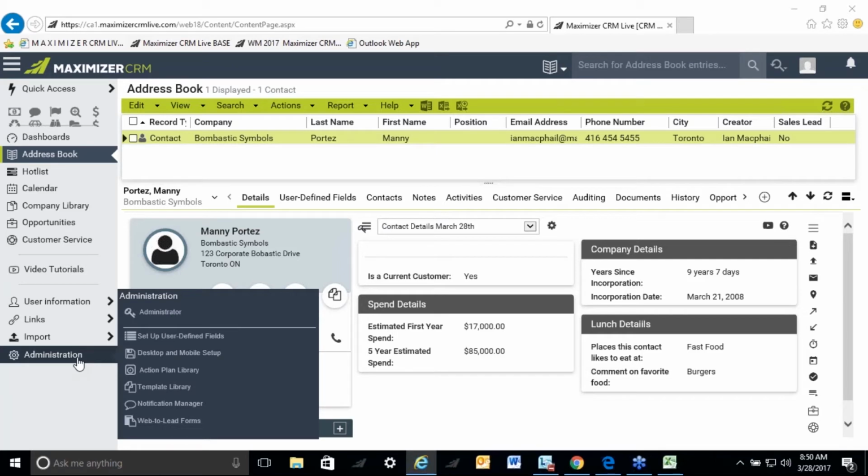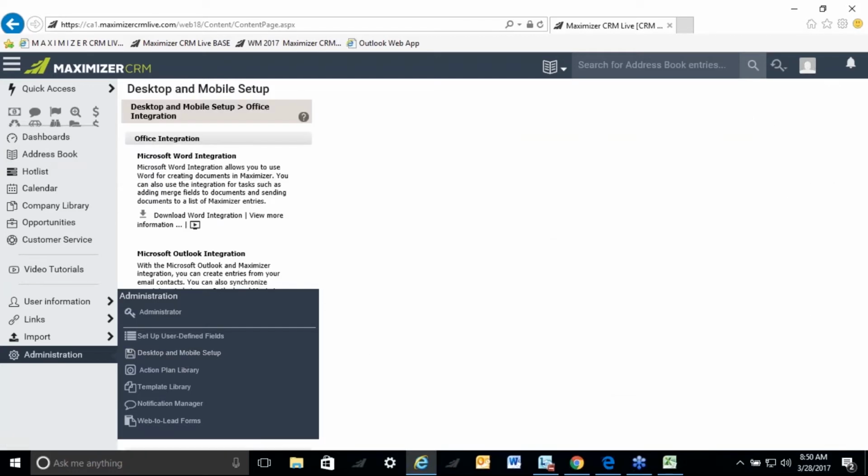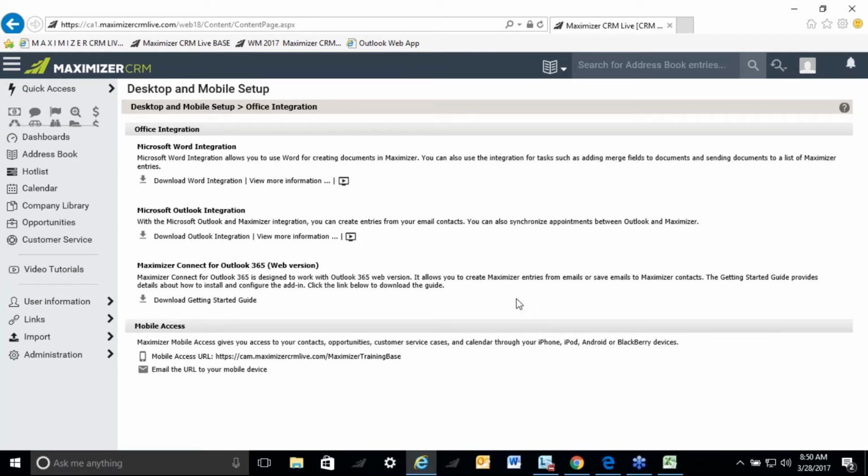Can you please show how to install the Outlook integration? It doesn't take very long. Again, it's in the desktop and mobile setup area of Maximizer to download. If you click on desktop and mobile setup, it takes you to the downloads area. You'll notice this is also where our mobile access links are, so if you wanted to email this out to your smartphone device. But for now, we're just going to click the Download Outlook Integration link right here.